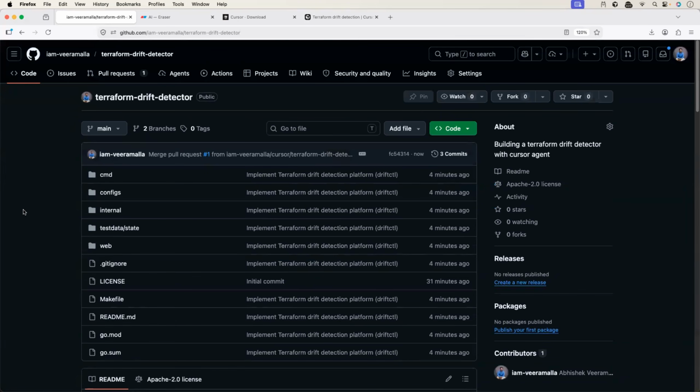But before we actually download it and run Driftctl, we need some infrastructure created by Terraform. Let's do that. I have an AWS account. Let's simply create an S3 bucket using Terraform on AWS. So Terraform creates a state file, and then we can execute the Driftctl.